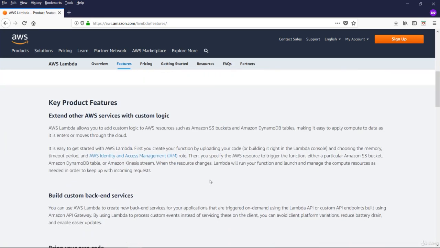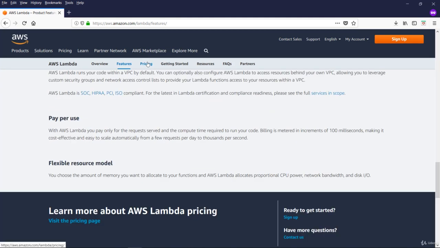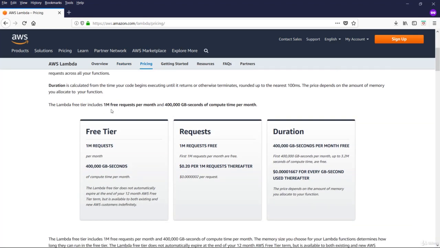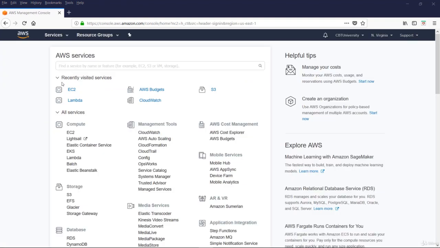These are the key product features, and let us see pricing. The Lambda free tier includes 1 million free requests per month and 400,000 GB-seconds of compute time per month. Let us take a demo of AWS Lambda.